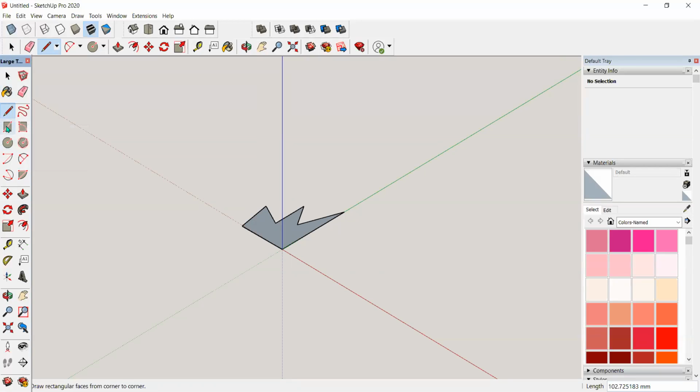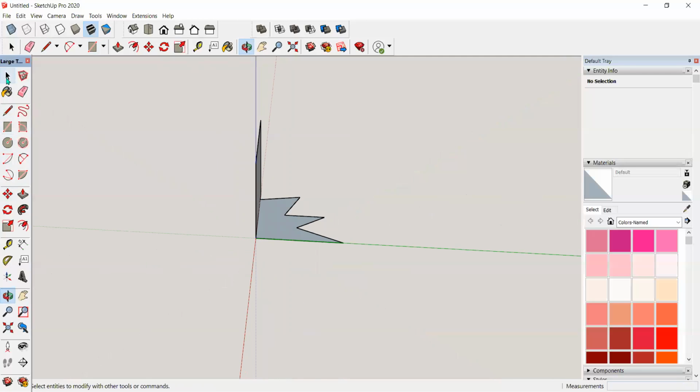the rectangle. Now we choose a rectangle and then change its orientation, its axis, to the green one. Here, and change its axis. Okay, then choose orbit to see from this side, then select the area like this one.